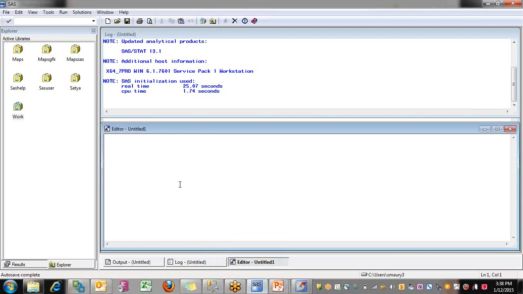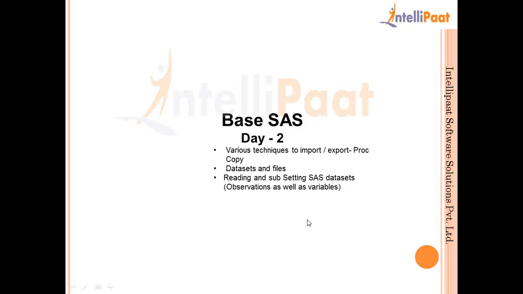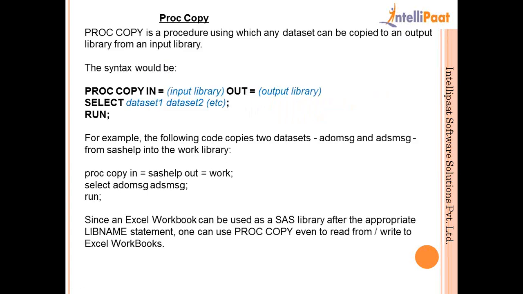Now, as I initially said, let's go ahead and I'll start with the topic we have mentioned for today. It says various techniques to import and export. So basically the first topic for today is proc copy. Proc copy is a procedure using which any dataset can be copied to an output library from an input library.